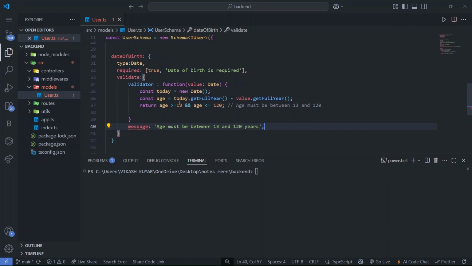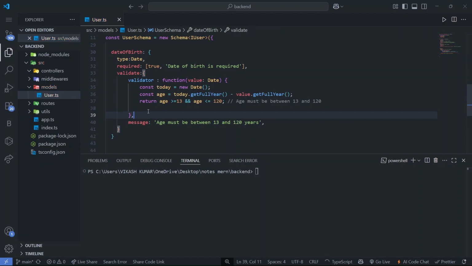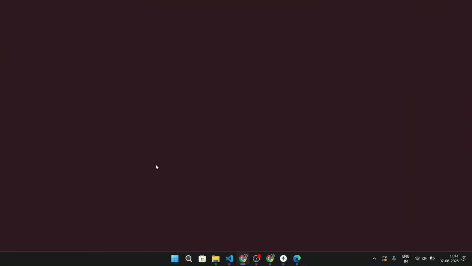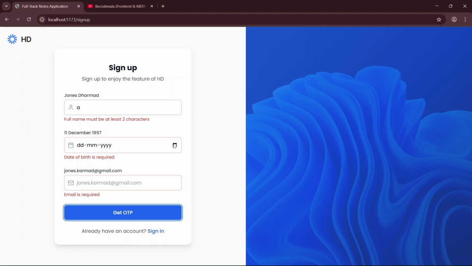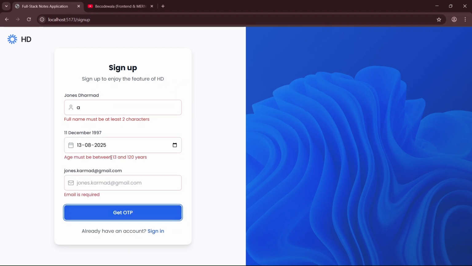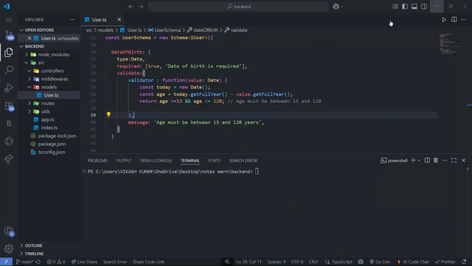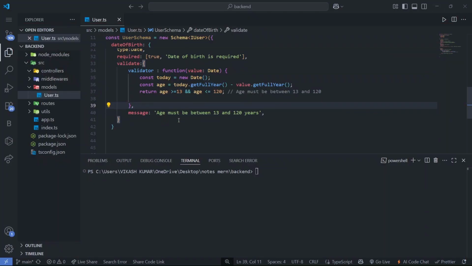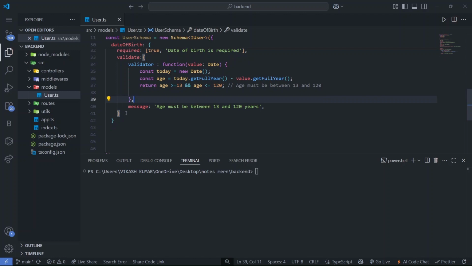So date get full year. Here we have missed the comma, right? Suppose it is not between 13 and 120, it will say that it should be between 13 to 120 year. See here, suppose let me enter today's date. So age must be 13 to 120 year. See the validation message, right? This is the proper professional way of writing the code in the backend, right?